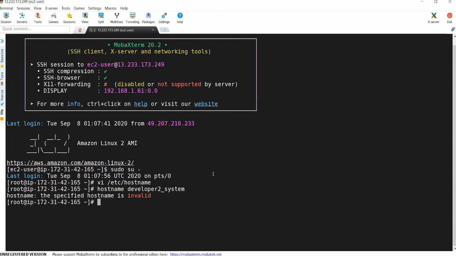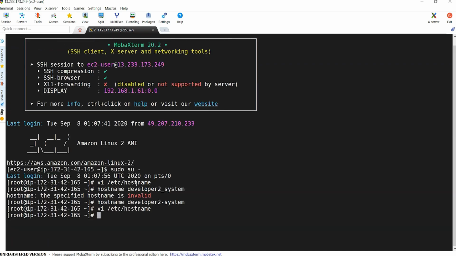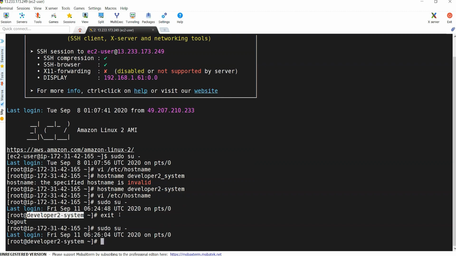Special characters are not allowed, I think. I'm giving a minus instead. Okay, it has been updated. Also in the hosts file I should update it, because it doesn't take special characters. Now let me switch once again as root so that we can see the latest name. That's how you can do it. Or else we can do source, nothing but exit. Source doesn't work because we need to reboot. Anyway, I'm going to switch back to the root user again. Now you can see your hostname has been changed to developer2.